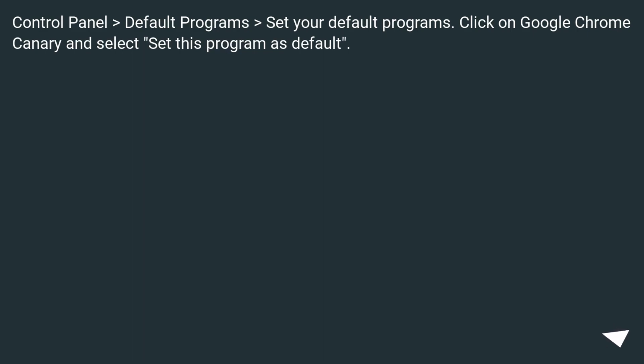Control Panel, Default Programs, Set your default programs. Click on Google Chrome Canary and select Set this program as default.